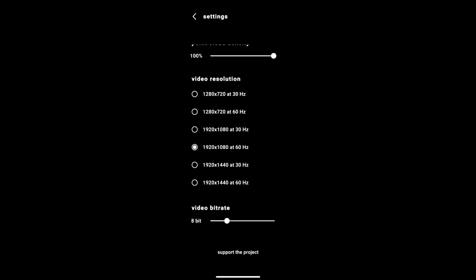This is what I found to be the optimal resolution for recording, and it will result in the least lag, in my opinion. If you're running an Android phone, you can try this setting, but if it ends up stuttering a little bit, feel free to lower it, as we can adjust for it in Blender later. Finally, we also want to make sure that the video bit rate is set to 8-bit.